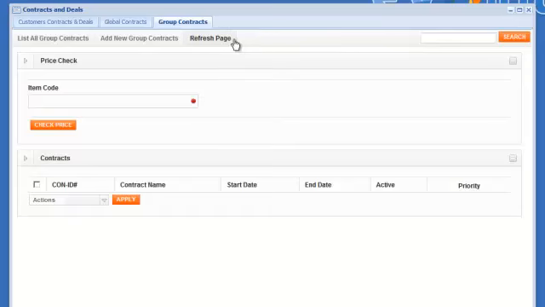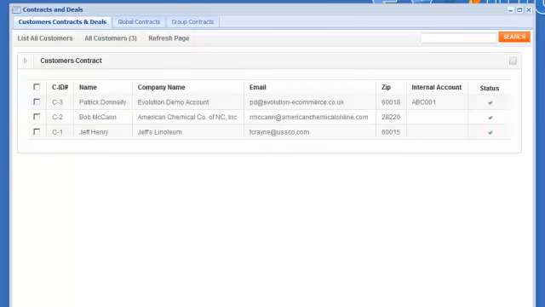The last one that we need to talk about here is called group contracts. And group contracts is where you can build one pricing structure and then apply that to 1,000 different customers. Now, regardless of which one you're in, whether it's customer, global or group, the tools to price are exactly the same. So just to give you a flavour for what can be done here, let's go ahead and do the pricing for the demo account.